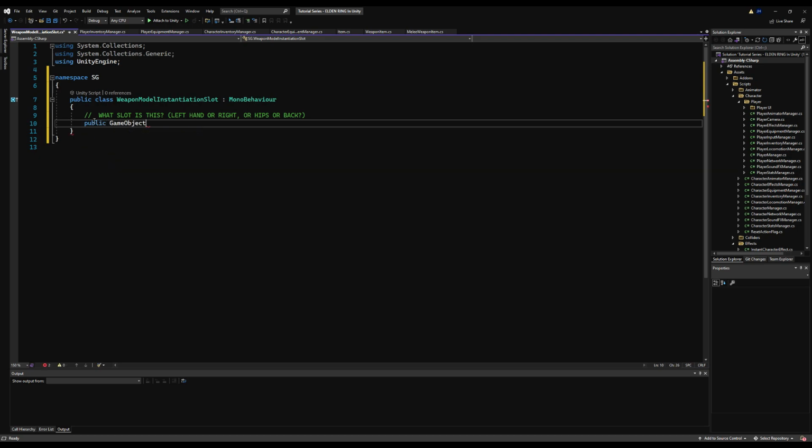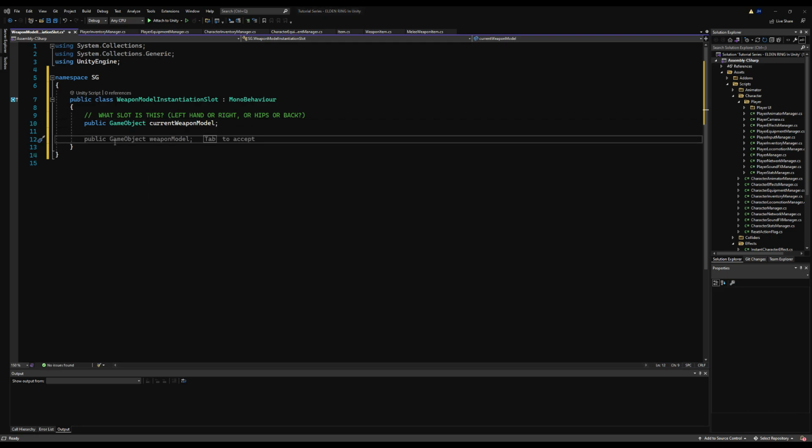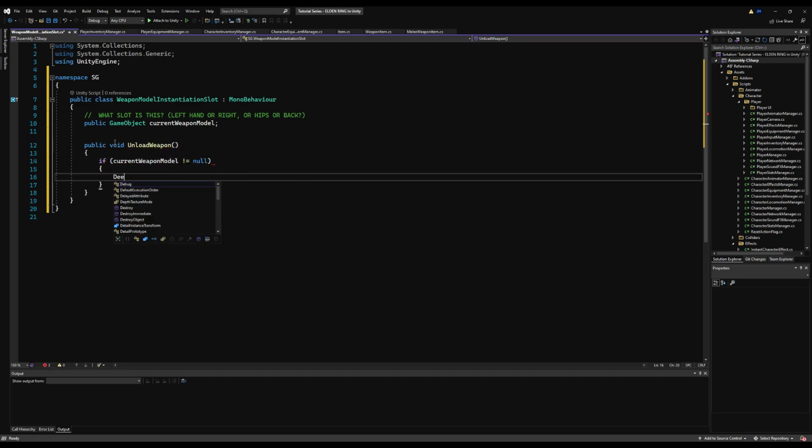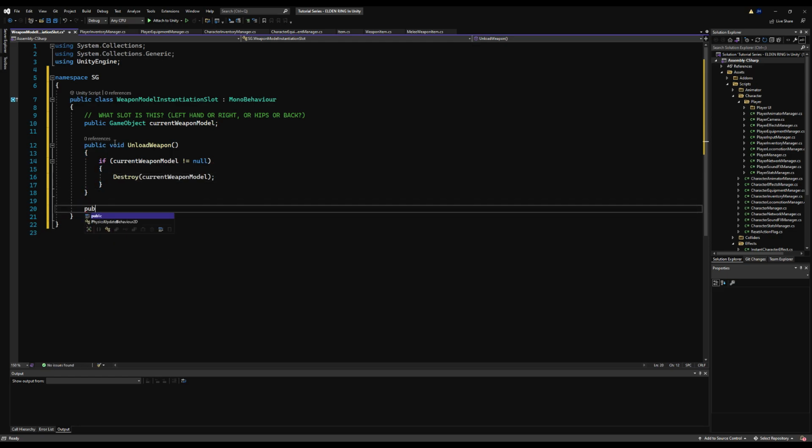The only other thing we need is an actual game object to place on this slot. So the current weapon model that this slot has. And then we need two functions, one for destroying the weapon model and unloading it, and the other one for placing it into the slot properly and loading it. So let's make a public void for unload weapon model, and then a public void for load weapon model. And unload is simple. If current weapon model does not equal null, just destroy it.